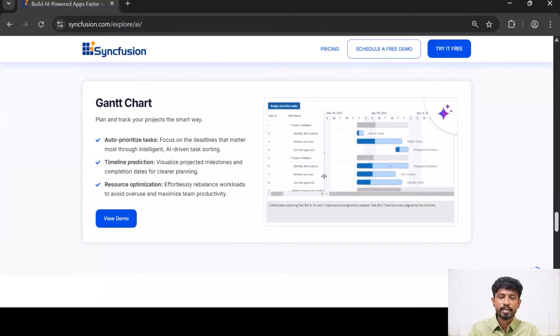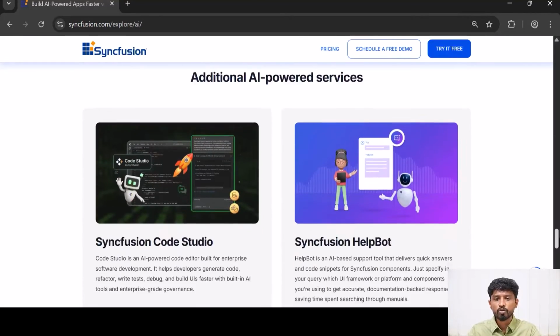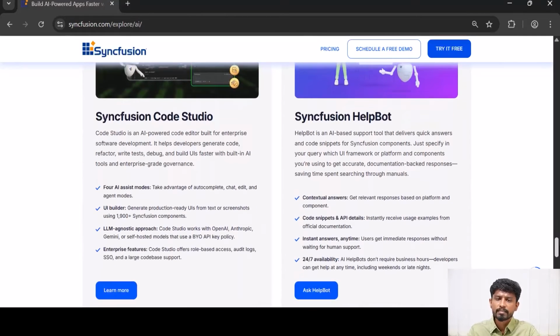Now coming to the additional AI tools, Syncfusion Code Studio, an AI-powered code editor, accelerates coding with features like autocomplete, UI generation, and support for large code bases. Syncfusion Helpbot provides 24/7 contextual support with code snippets and API details, saving developers time. So this toolkit empowers developers to build smarter, modern applications, and today's demo will showcase how the Smart Paste component enhances the React scheduler.